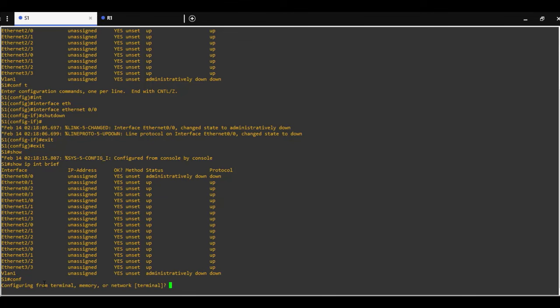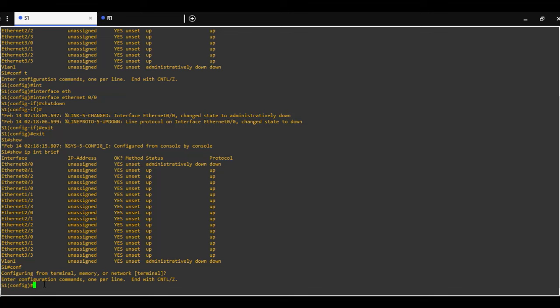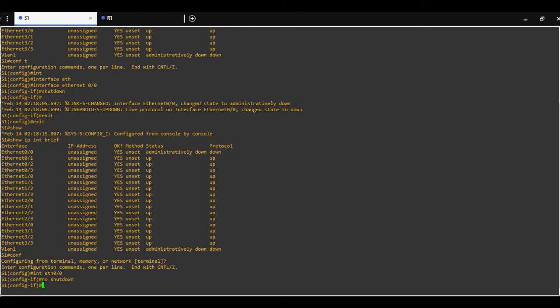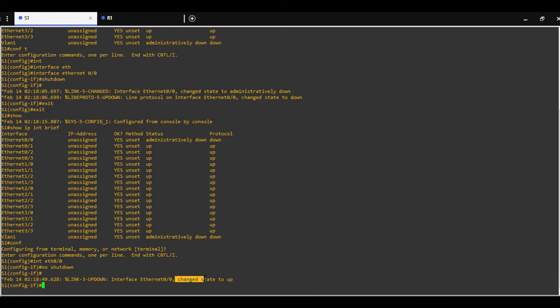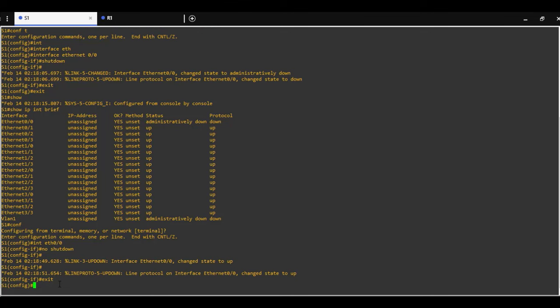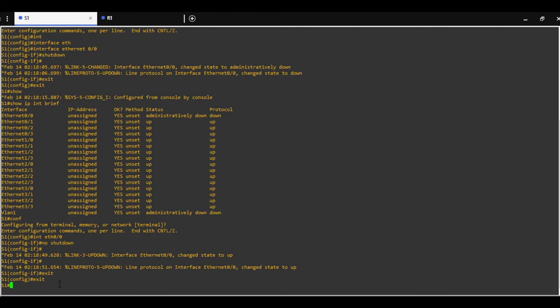Configuration terminal and entering again into this port, interface Ethernet 0/0, and typing no shutdown command will change the state of this port to up. So you just turn on this interface.